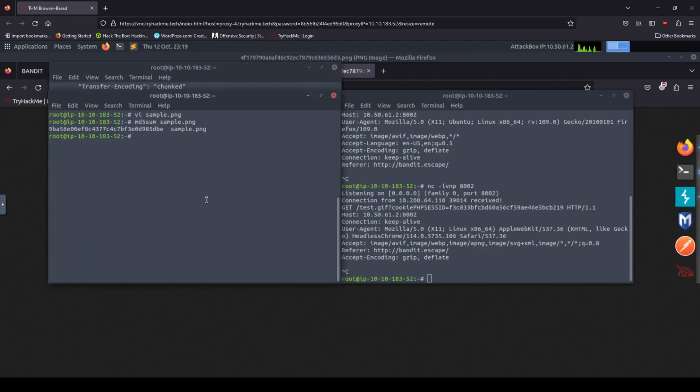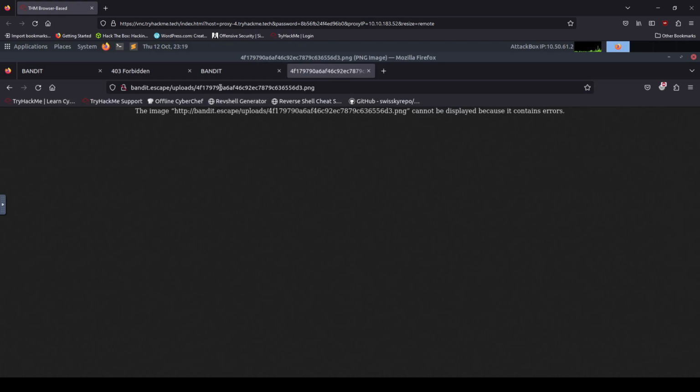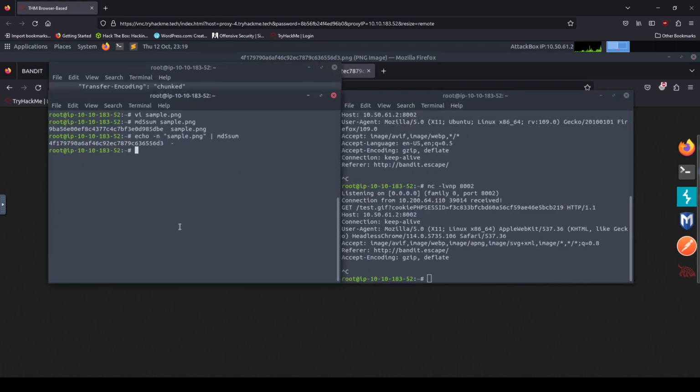Is it the name? MD5, echo -n. We have to do -n so we don't capture the newline. Sample PNG. So we're gonna capture the MD5 sum of that string. And that is it. 634F1. Yep. So it's going based on names. If I don't do the -n for newline, it gives me an entirely different hash. So definitely be careful with that.